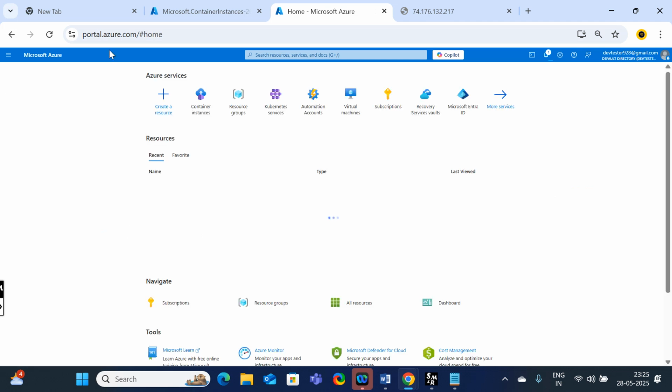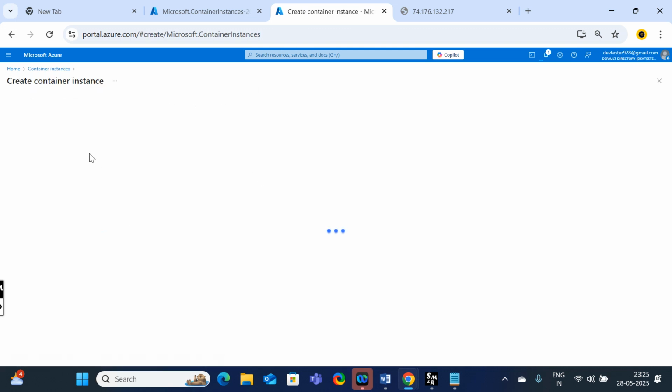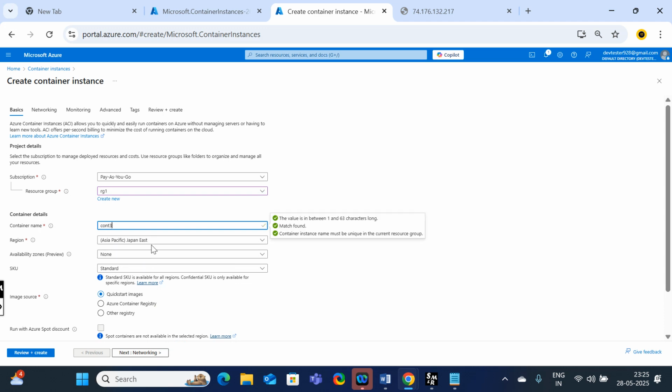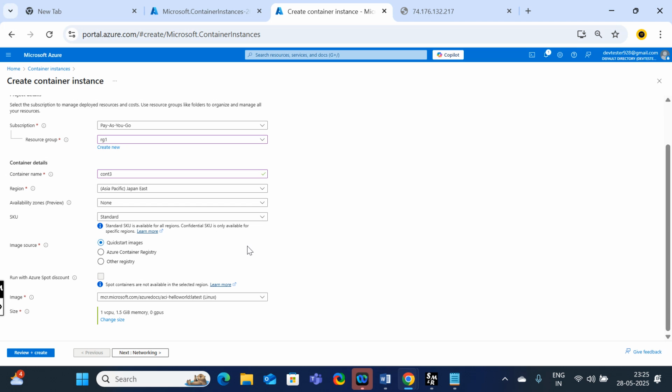Here, go to home. Here I am going to create one more container instance. The name is container 3. Here I am going to select the same Japan region only, availability zones none, SKU standard. Here, instead of selecting the other registry, I am going to select the quick start images, which are provided by Azure only. Later, if you have any customized image available with you, then you can deploy it on top of the container. But right now it is going to get the image from the quick start images, meaning default images provided by Azure. So fine, just review plus.